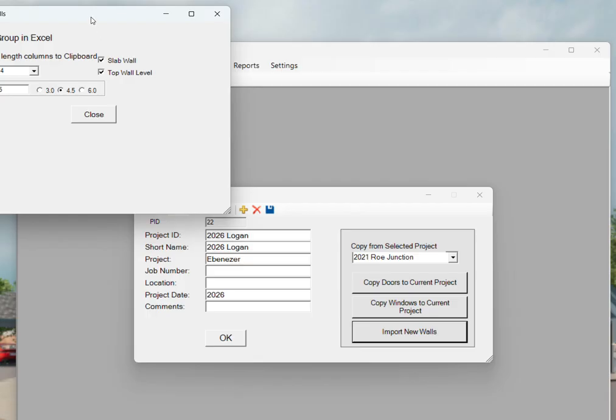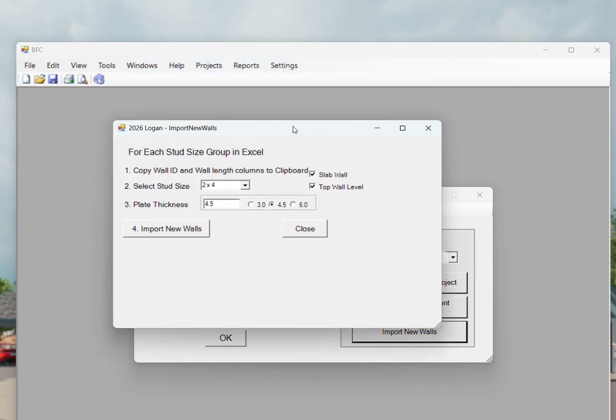And it's going to launch a form here for just importing walls. And we want to select the size of the stud for the walls we want to import, and whether it's a slab wall and the top wall is level, and a plate thickness of 4.5. When I select import new walls, it's actually going to copy columns from the clipboard. So that means I've got to put some columns on the clipboard. If I hit it now, there's nothing on the clipboard, so it just says, oh, 0 rows imported.